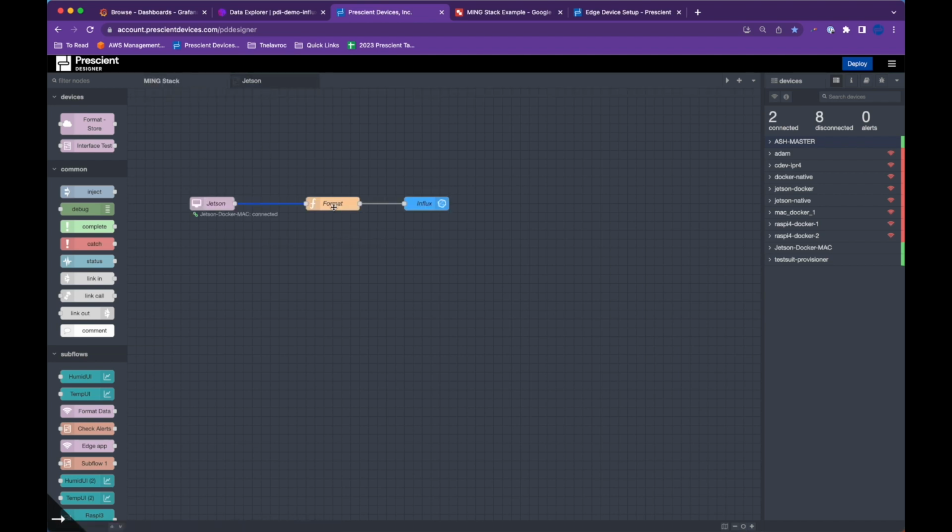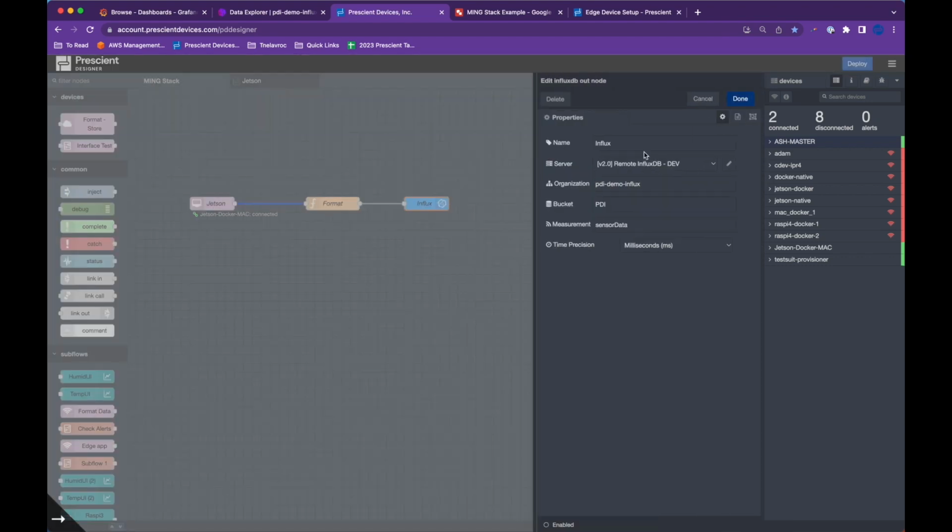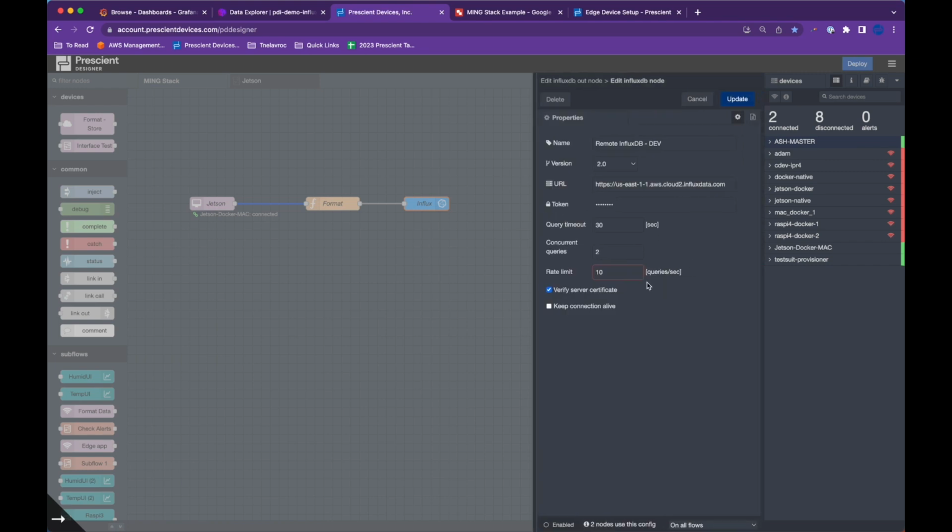So once this message goes out from the device to my cloud, which is Prescient Designer, I'm formatting this data to be consumed by Influx. So I'm using message.payload and setting up fields and tags for Influx database. And I've already got Influx set up here. So it's my remote Influx, my name of the bucket, name of the measurements, and the configuration is already defined.